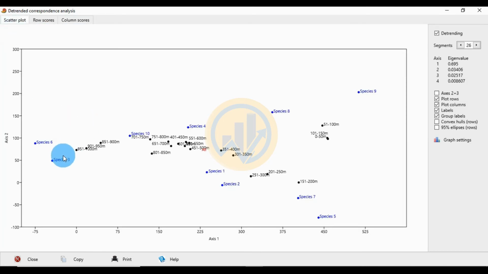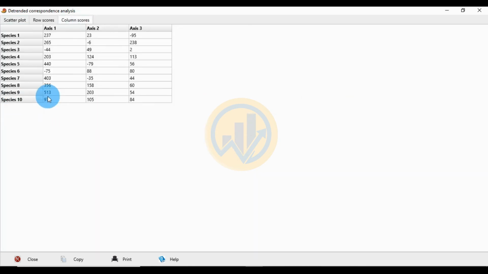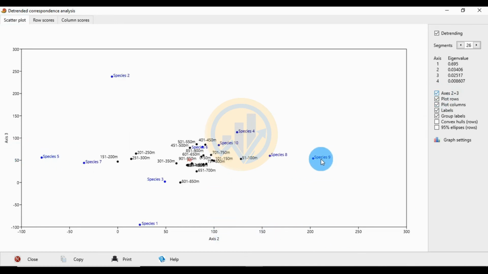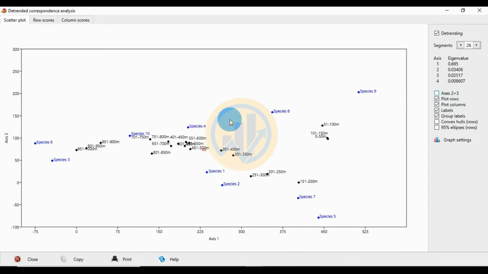The next one is species 9, in the right side upper corner. The x1 value is 513 and the x2 value is 203. Then the x3 value is 53, the x3 value changes. This is the x3 value for species 9, 53. This is the scatter plot explaining the Detrended Correspondence Analysis.